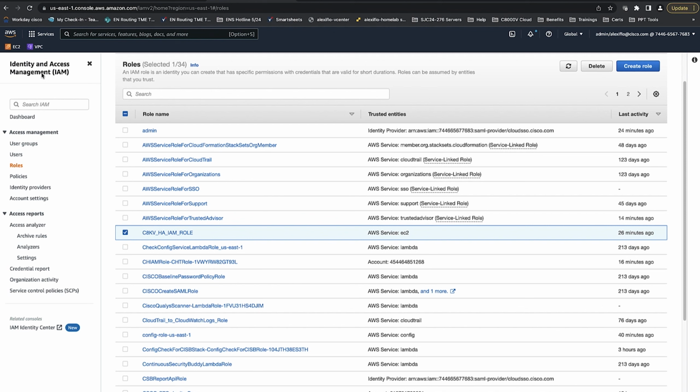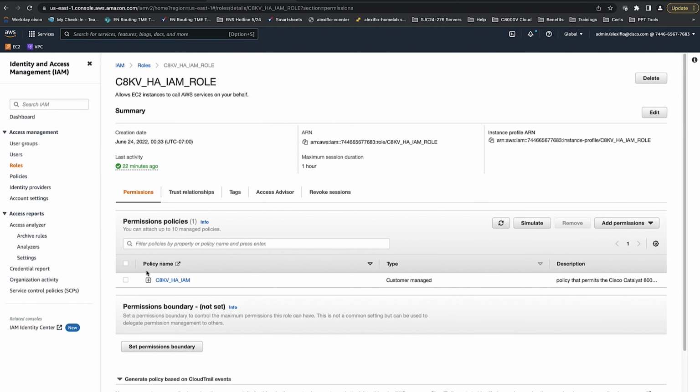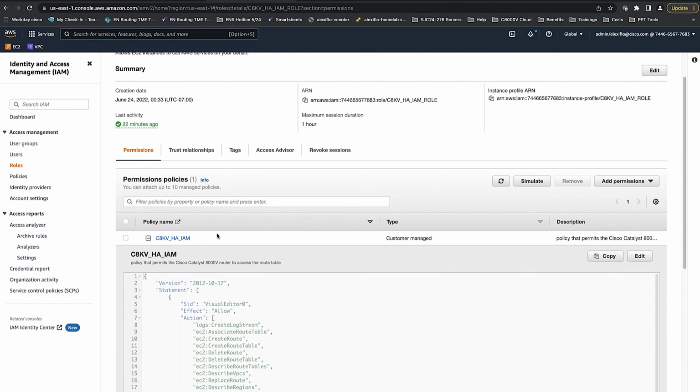So after we install our package, I navigated over to our IAM configurations, and as mentioned previously, we're going to need to create an IAM role and attach it to our c8KVs, both the active and standby ones, in order to be able to make changes to the route tables in the VPC. So here I've created a role called c8KV HA IAM role, and if we click on it, here we can see the definition of what's inside the policy.